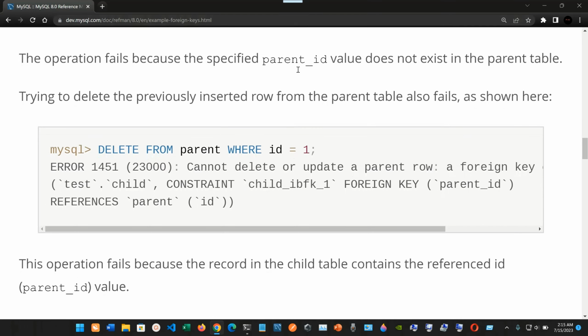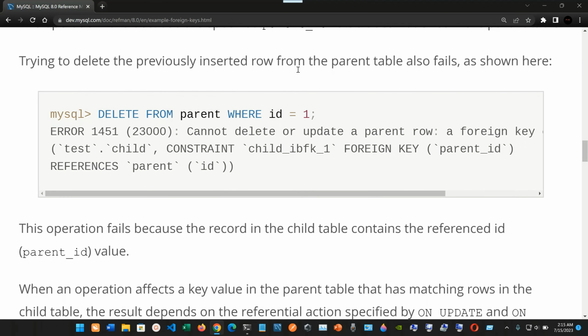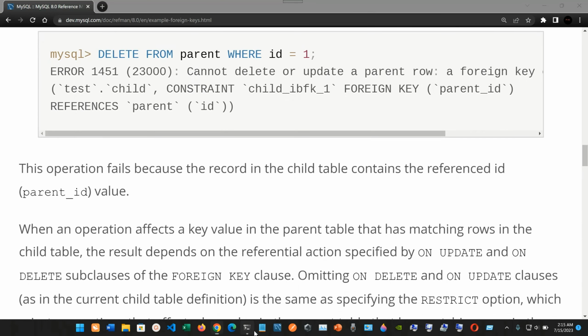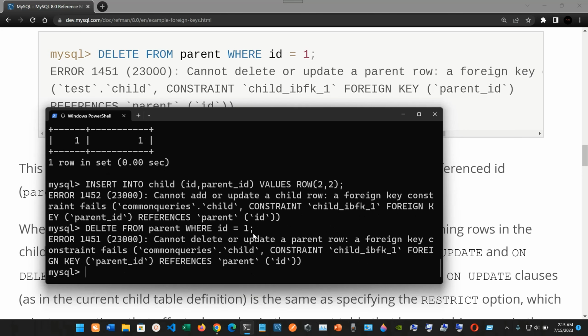The operation fails because the specified parent underscore ID value does not exist in the parent table. Trying to delete the previously inserted row from the parent table also fails, as shown here. So let's try it out. Let's try to delete it. So it's going to be delete from the parent where the ID is set to 1, like this.